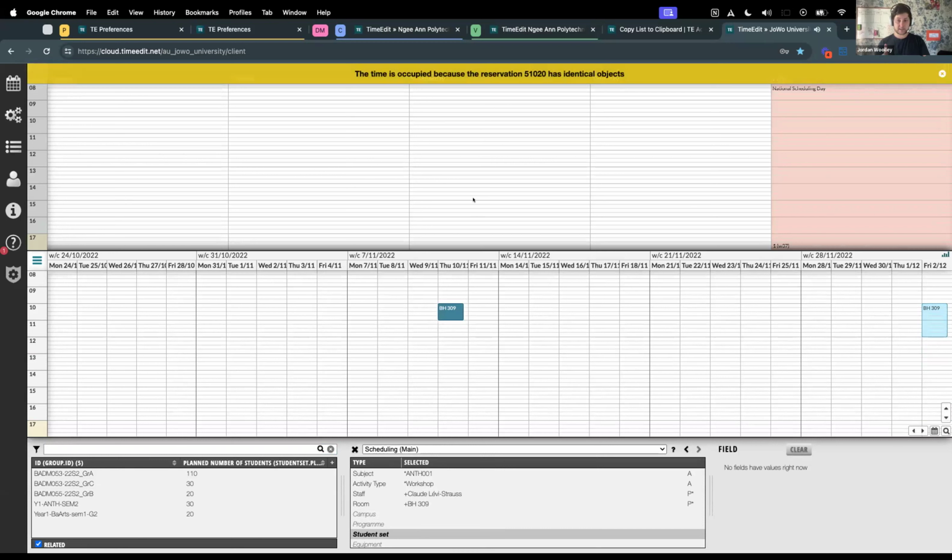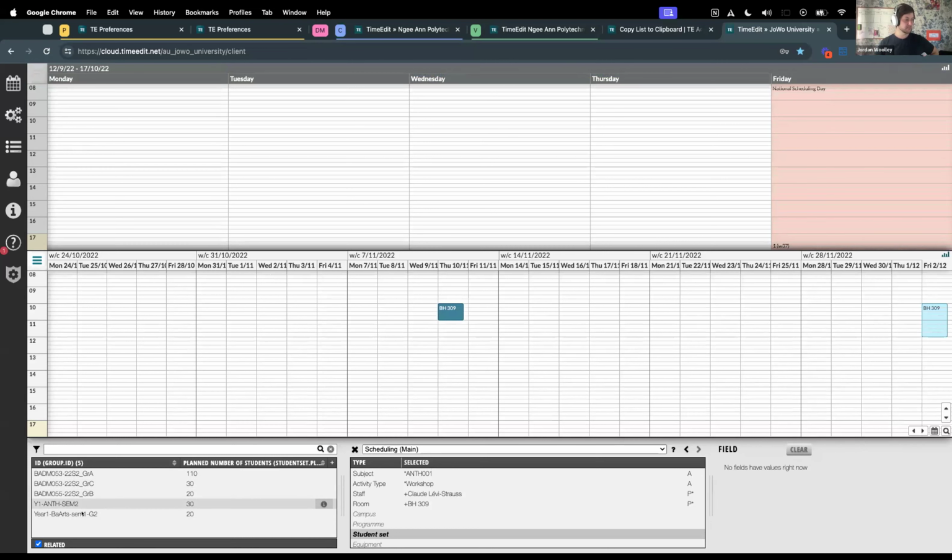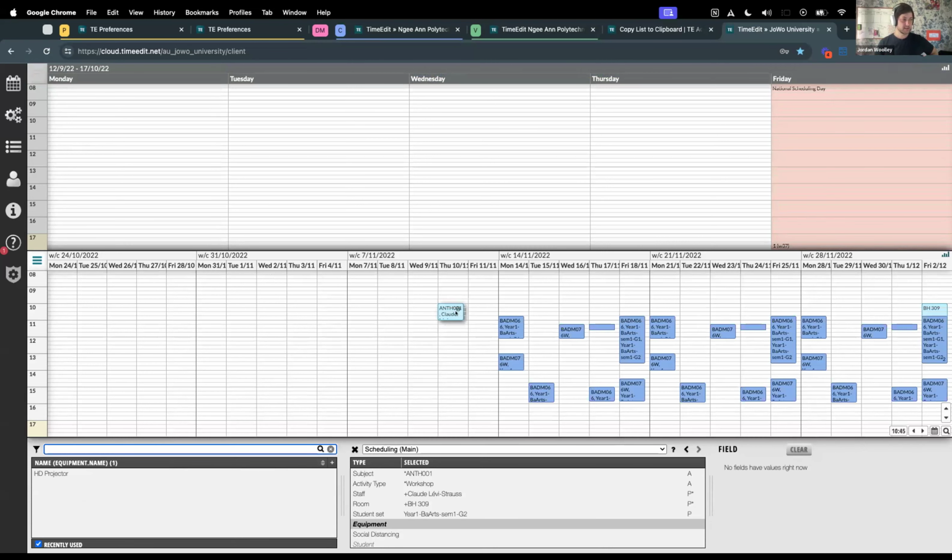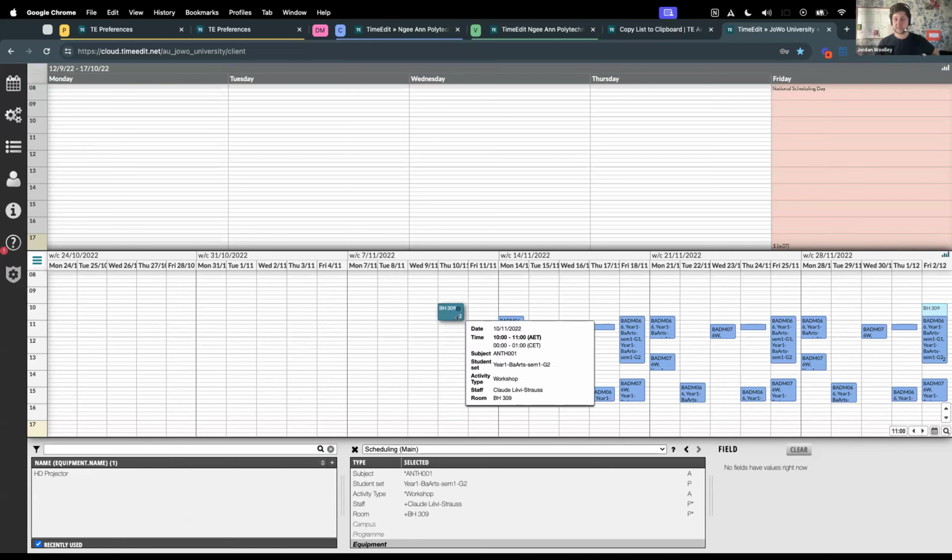Now, in this case, it's exactly identical. But usually you'll have, for example, 2 different student sets or something like that. So if I put a student set on it too, see how that's now see-through? And if I try and schedule on top of it, I can have 2 bookings there if I want to. I can have 2 reservations at the same time. But I have to manually create that clash, as you saw.